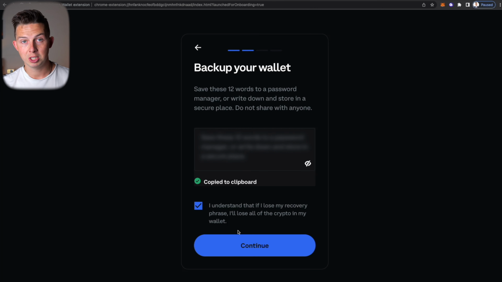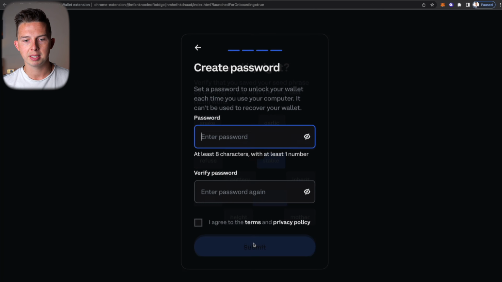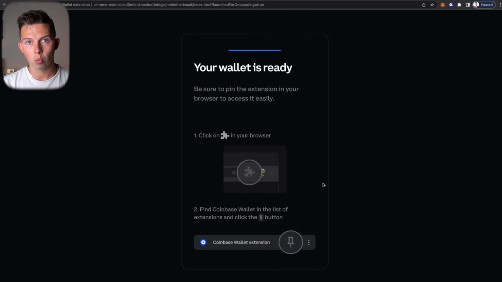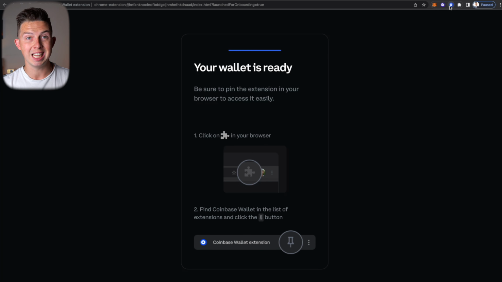We're gonna have to check this box and then hit continue, and then you have to pick the first and last word of your seed phrase to confirm that you got it correct. And this one is gonna be payment, so find payment and then stable. We're gonna find stable right there. Hit submit, and then we're good to go, and let's make up a password as well. And now we can see that our wallet is ready, and when we come up here to Chrome, we're gonna see Coinbase wallet extension, and I'm just gonna pin that up top for easy access.